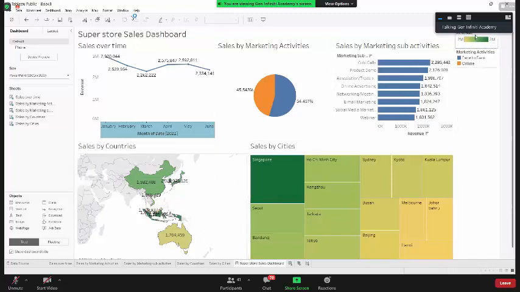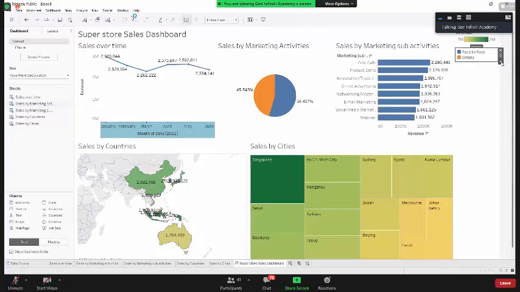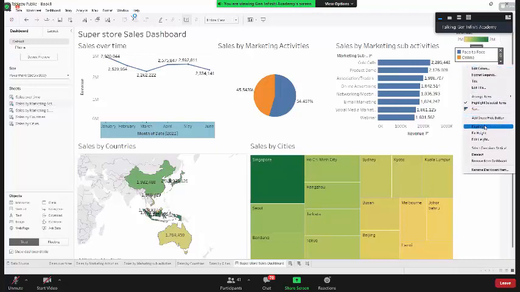Go to the legend itself. For example, marketing activities, left click on it. Go to the more options drop down box here, click on it. Firstly, I want to remove the title so that I can compress the size of it. Next, click on the more options again, scroll down and select floating. That's where you are able to shift this to anywhere you want. For example, I want to shift it over here.